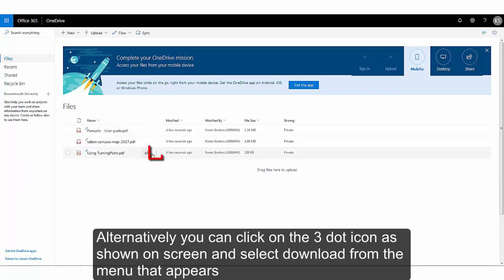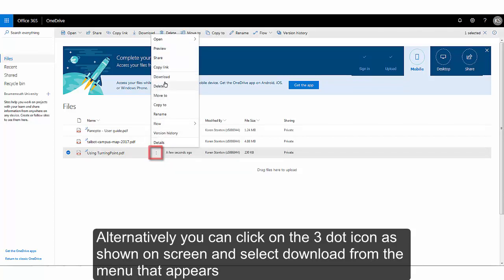Alternatively, you can click on the three dot icon as shown on screen and select Download from the menu that appears.